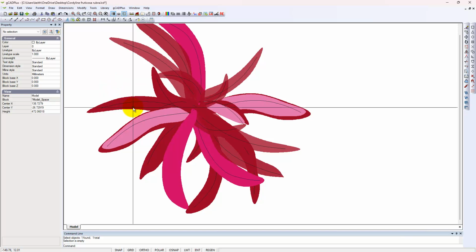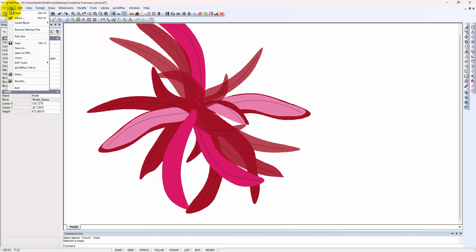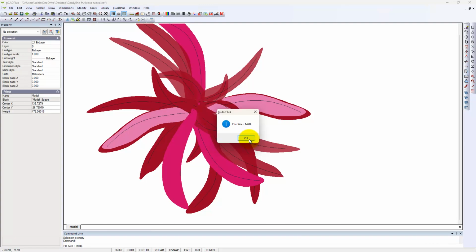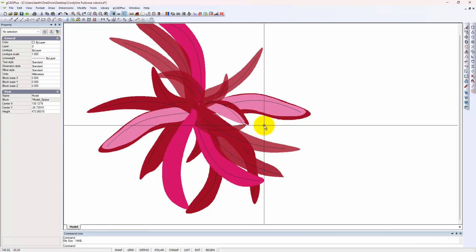It's complex. Let's have a look at its size. File size, 14 kilobytes. That's absolutely tiny. So it's not going to interfere no matter how many times we use it. And it won't slow things down and gives us a richer looking symbol, I think.